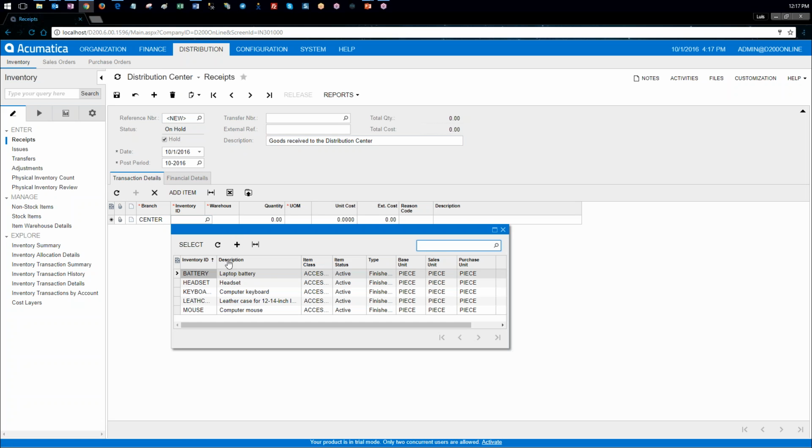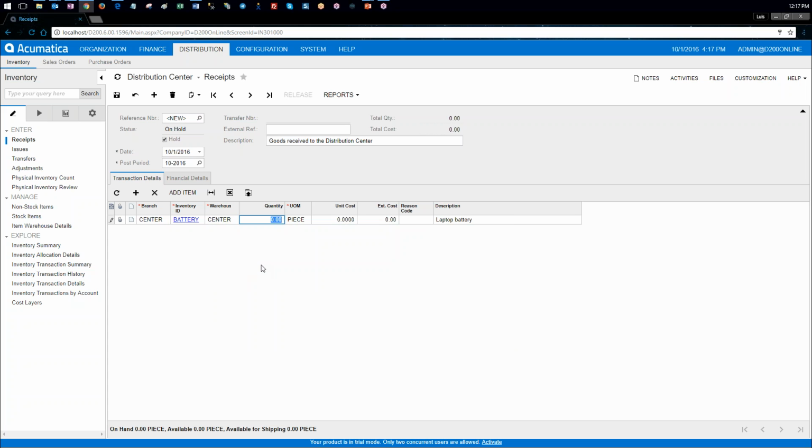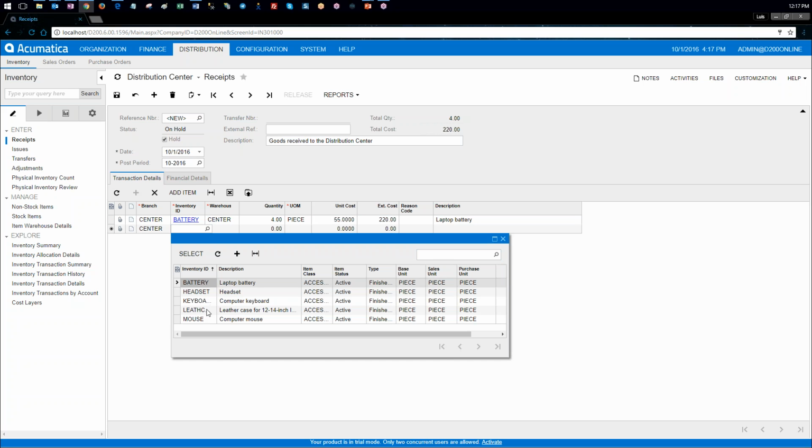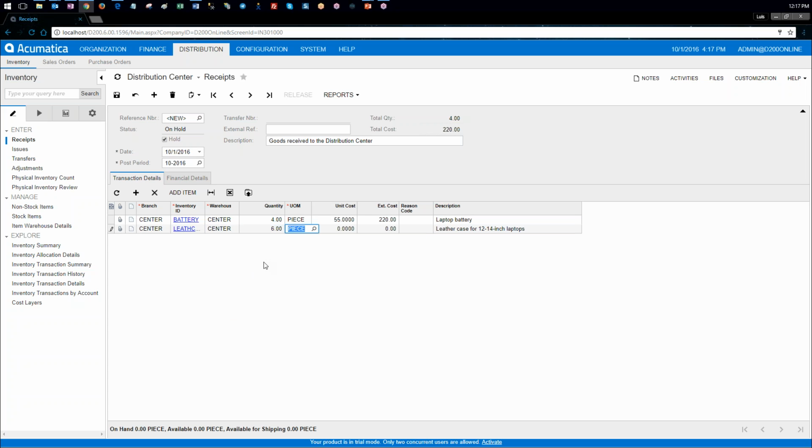By default, we select the battery. We are going to receive it on our center warehouse. We are going to receive 4 at a unit cost of 55. Then we are going to receive also a leather case on our center warehouse, 6 pieces for $90. Okay, so now we are going to take it out of hold, save the transaction, and release.